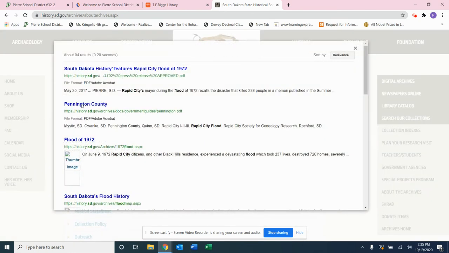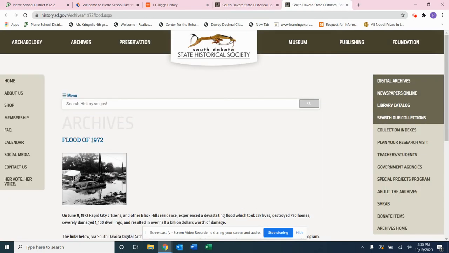And do a search. Comes up with 94 results. Some of these are online documents. Some of them are in-person documents that you would have to go up to the archives to look at. And you can go up there. Any citizen can go up there to use the archives. But like I said, some of them are digital.